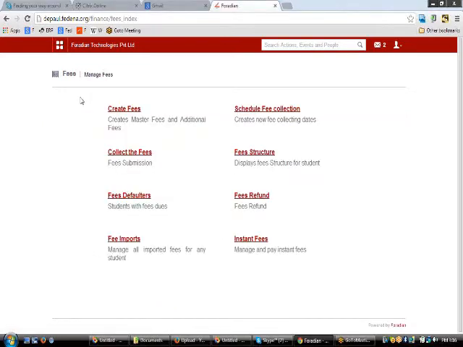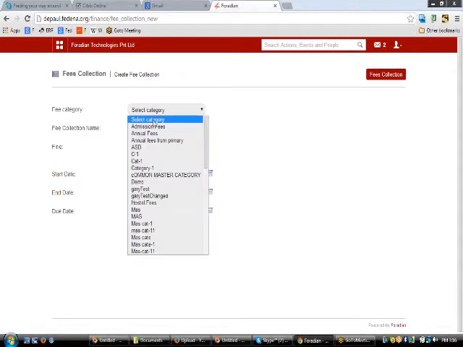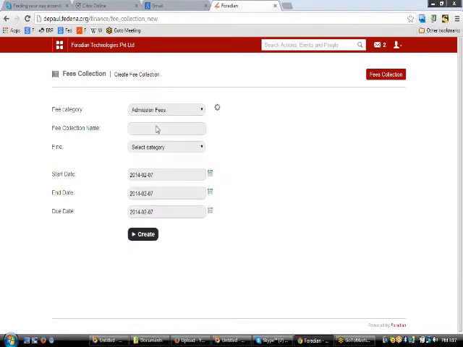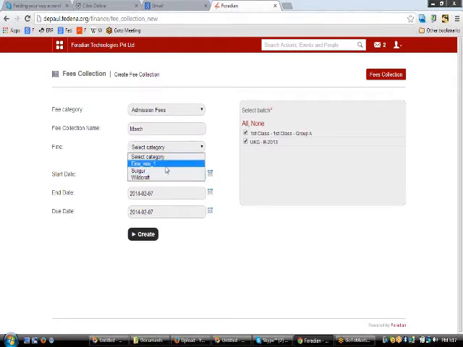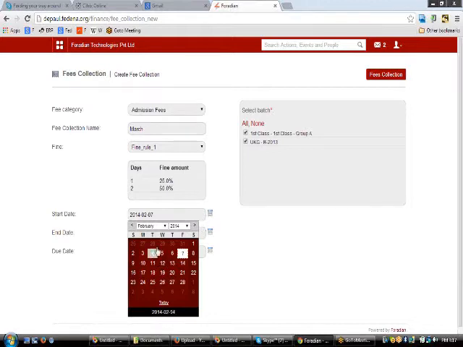Now let's create a fee collection date, and in that fee collection date we would be reflecting the fine that has to be paid. The fee collection that I will be creating is for the fee category admission fees, and the fee collection name can be March collection. Here's the place where you need to check which fine rule set is to be applied, and then the start date and end date are to be entered accordingly.